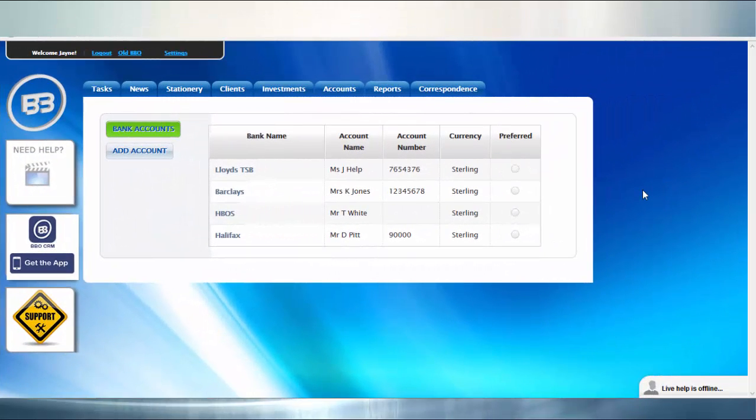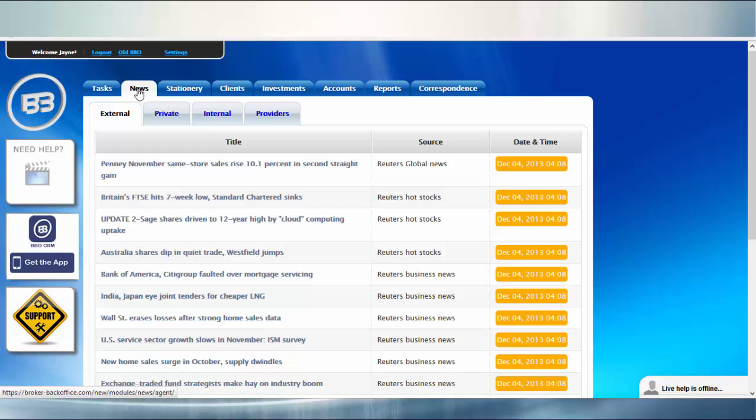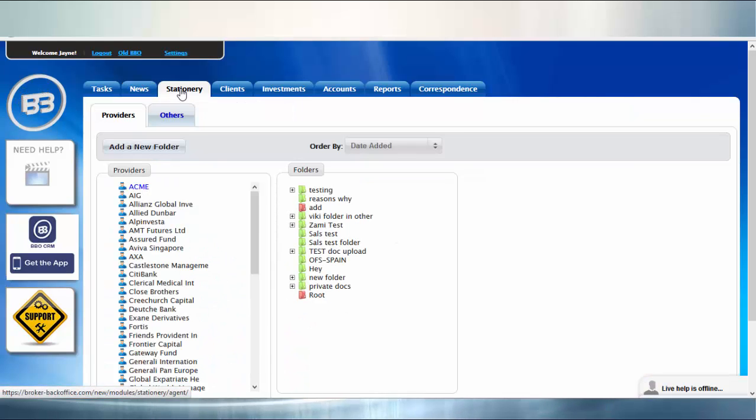As previously mentioned, the system is split into 8 different modules. The Tasks area is where you keep all your appointments. The News area is where you see all your industry and company-related news. The Stationery area is where you keep all your files and folders for products and application forms.